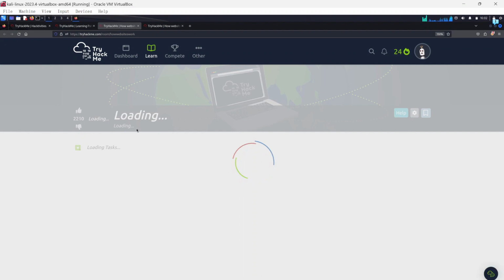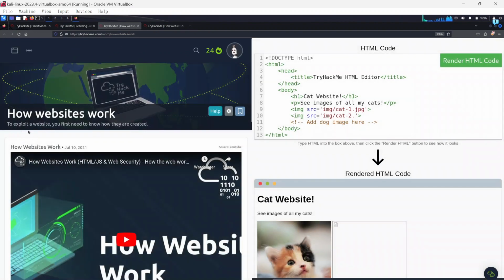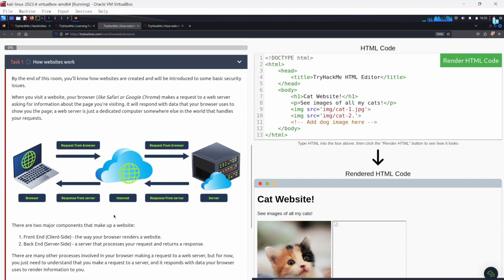All right, and on this particular room, we're going to be covering how to exploit a website. To exploit a website, you first need to know how they are created. The first is the walkthrough video. We're going to skip that, and we'll head on to task 1, how websites work. Okay. Now on the other side, we'll get back to that.